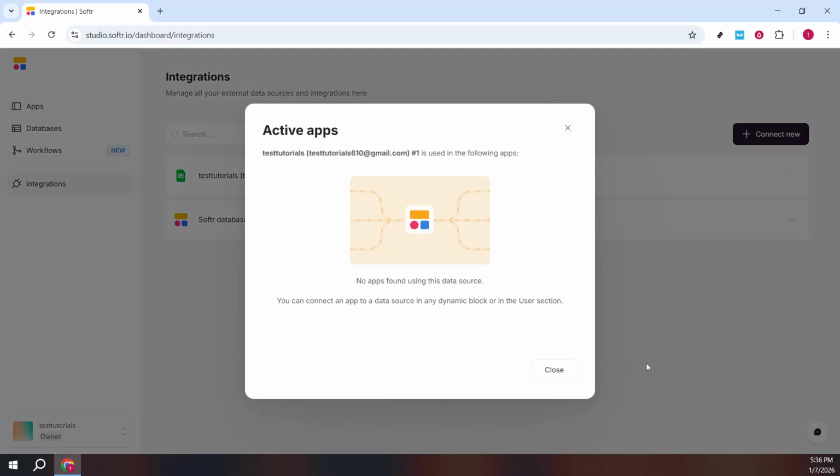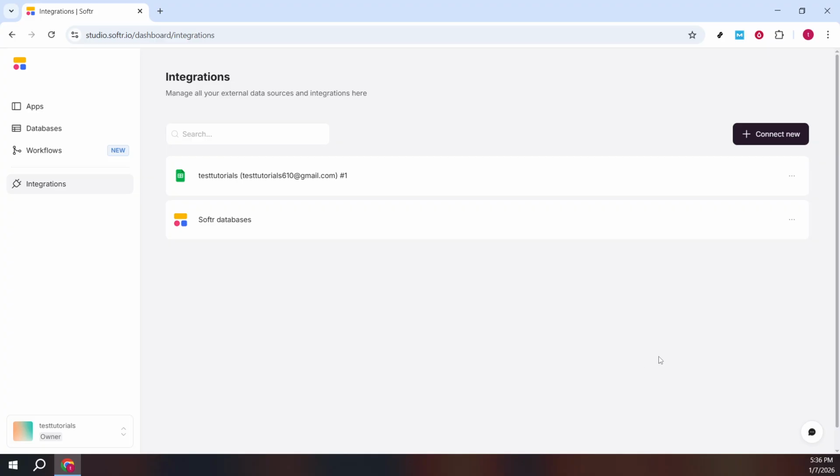At this point, the integration is active. From here, you can use your connected Google Sheets as a data source throughout Softr, referencing them in lists, charts, and forms to display, capture, and update information.